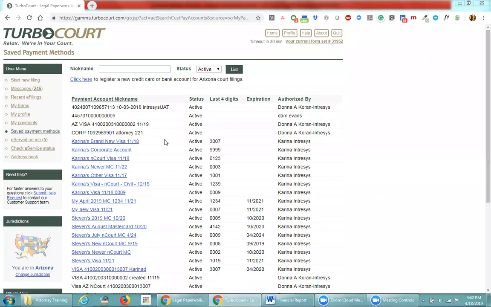However, it's important to note that some of these are clickable blue links and others are not. So what's that about? Well, if you yourself created the saved payment method, then you're going to be able to manage it, which means it's going to be a clickable blue link because you can make changes to it, and I'll show you that in just a moment.